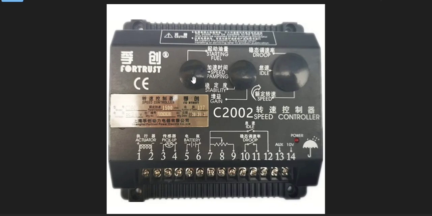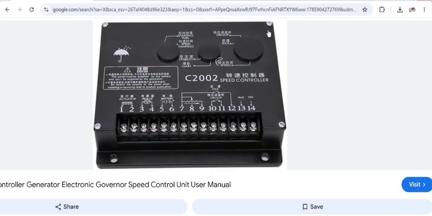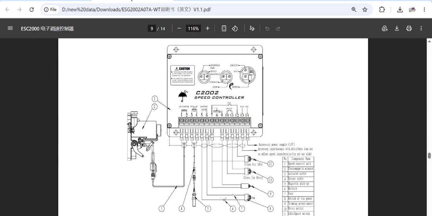Understand? After that here we have some rubber boot caps. Underneath we have small potentiometers. As you can see here, when we remove these rubber boot caps, we have 2 potentiometers. One for starting fuel, one for speed ramping. And here we have also 2, and here we have also 2. So let me briefly open the complete typical diagram of this controller.